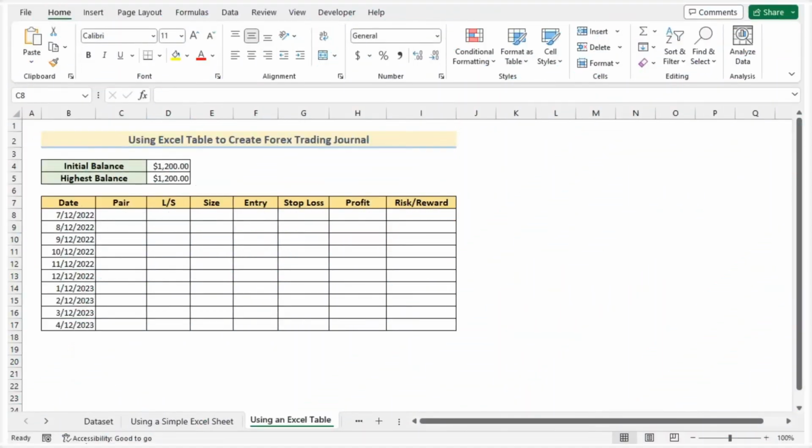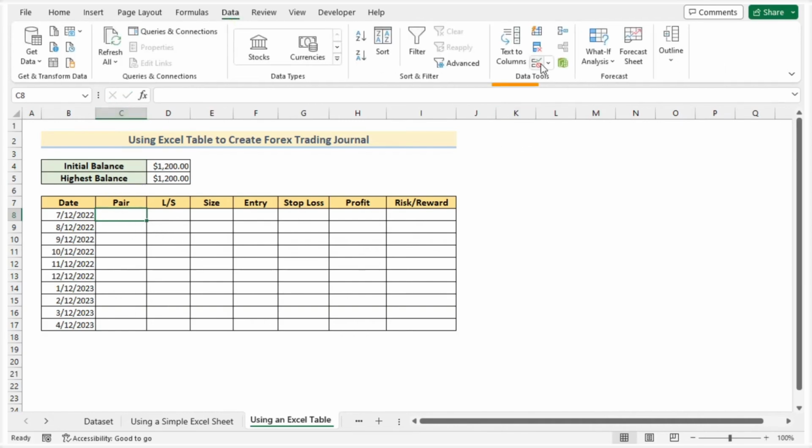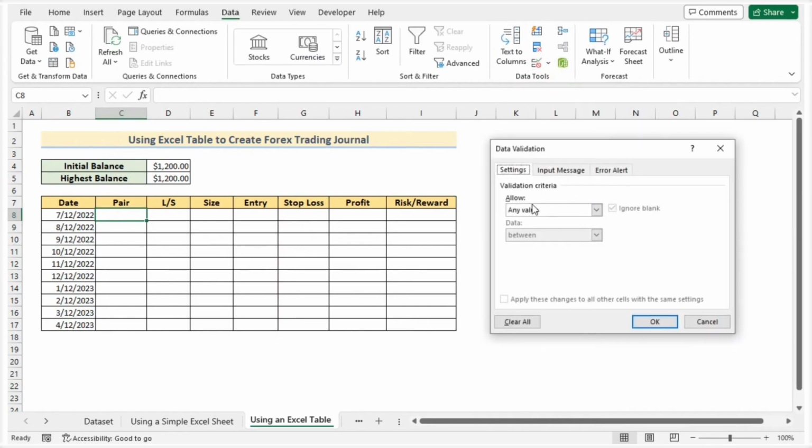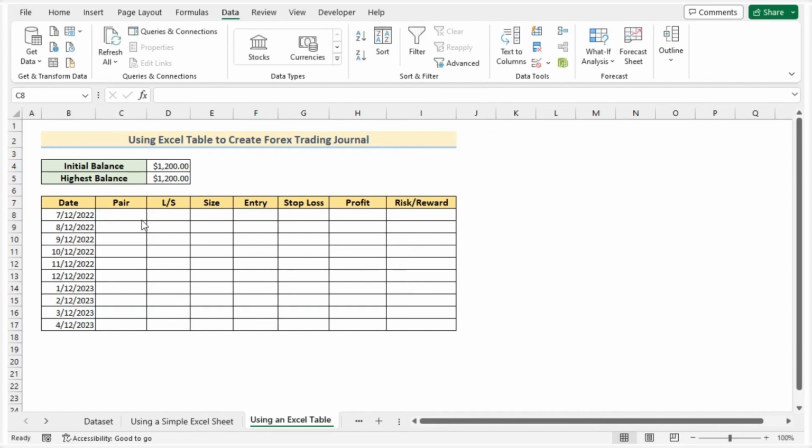In our second method, we'll be using an Excel table to create a Forex trading journal. At first, we need to follow the same steps as the previous method. We'll create the drop-down list here in the C8 cell. So we'll go for the Data tab, and in the Data Tools, we'll go for Data Validation. And in the Settings section, we'll again go for Allow and select List to create the drop-down list. Then again, we need to go for the proper source here.